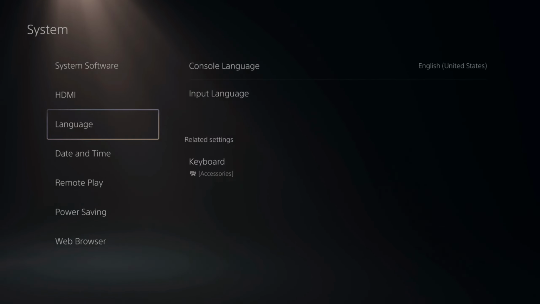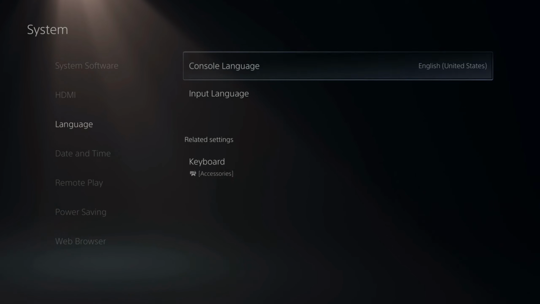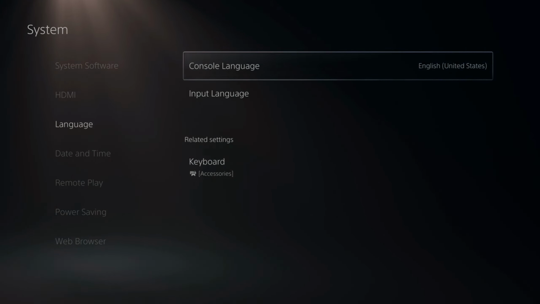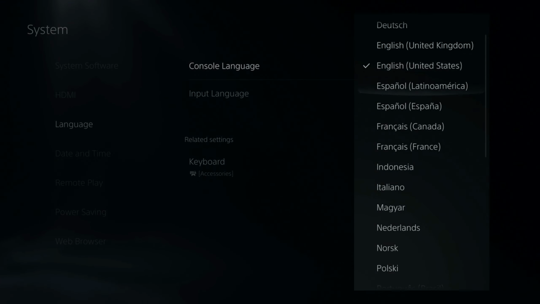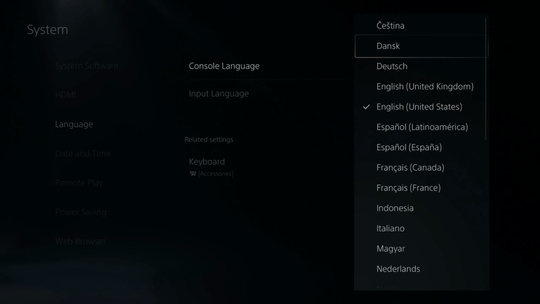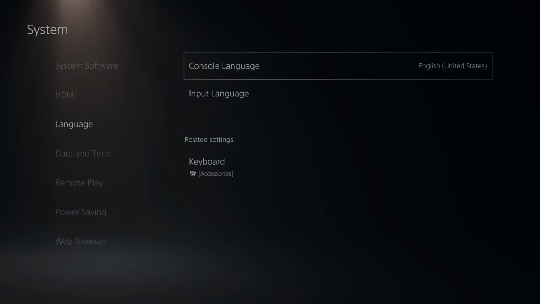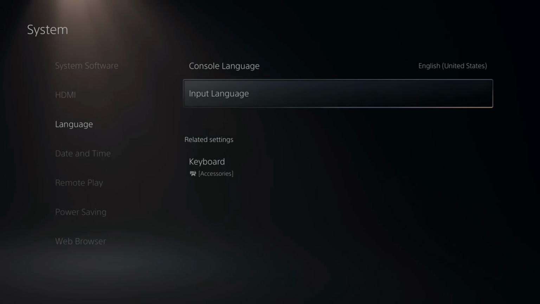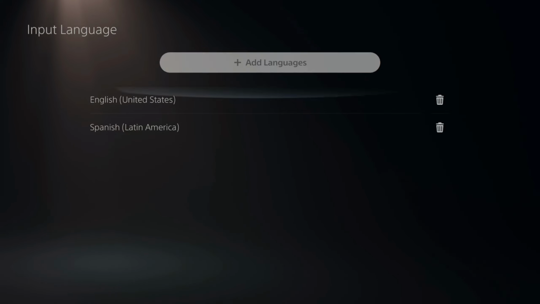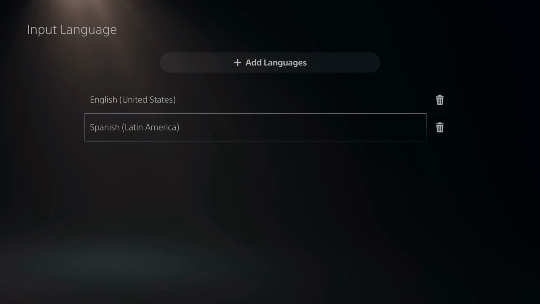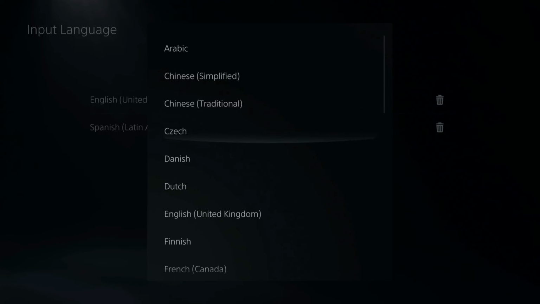Then go to the right, and the top option will be Console Language. Let's press X on this. And under here, you should be able to scroll through this and find English. So now I have English selected. Then you can go to Input Language. So I have English and Spanish on here, and you can add languages.